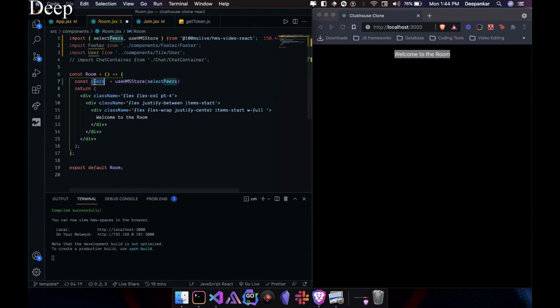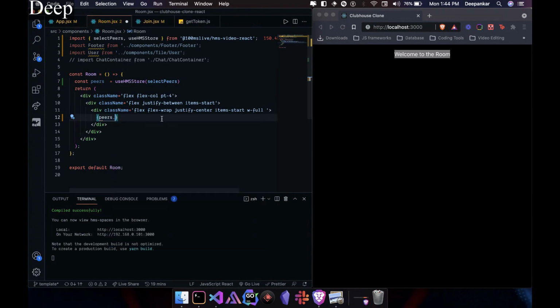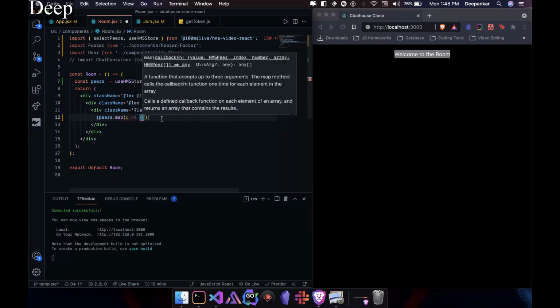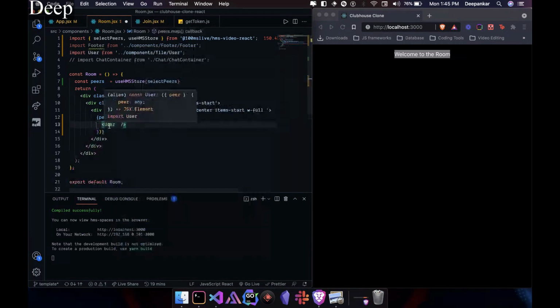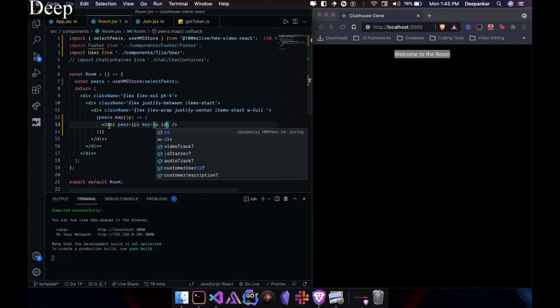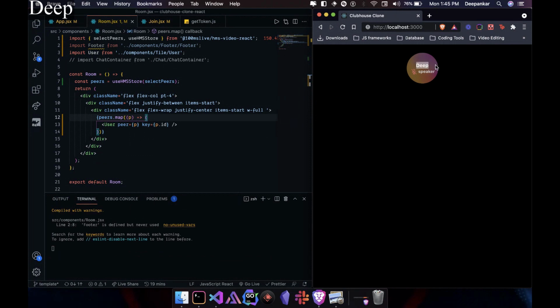Now, how to actually render this thing? Since this is an array, we will just use the map function of JavaScript. So peers.map, p. We will use the user component that I already built. What this user component takes as a param is the peer. So if I do peer and p, since we are using a React array here, we also have to pass a key. The key should be unique, so we will just use the ID. Now if I save, I can see my name and my role here.